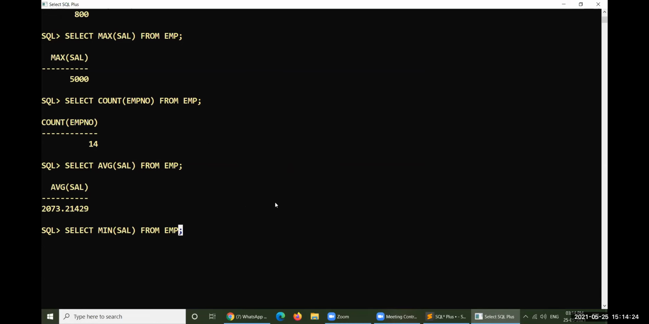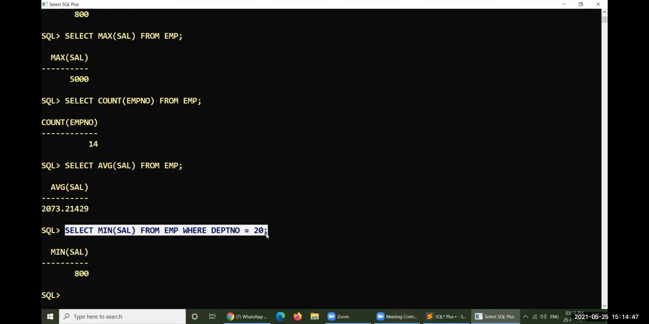where DEPTNO is equal to 20. It is pretty straightforward. If you add this particular department number 20, then you get a proper answer. But suppose this query is not visible to the user, it is in hidden mode, and he gets this minimum salary of 800.